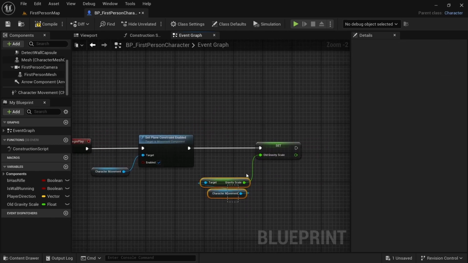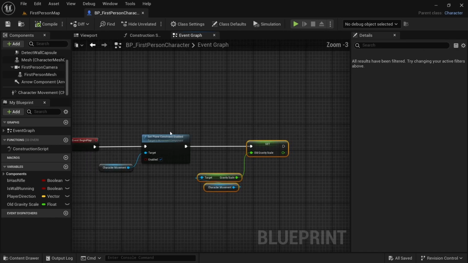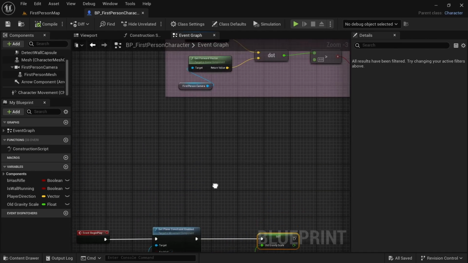By default this is usually 1, but in my project I have set it to 2.3, so I will be doing this. It will be helpful later when we have to reset our gravity scale.